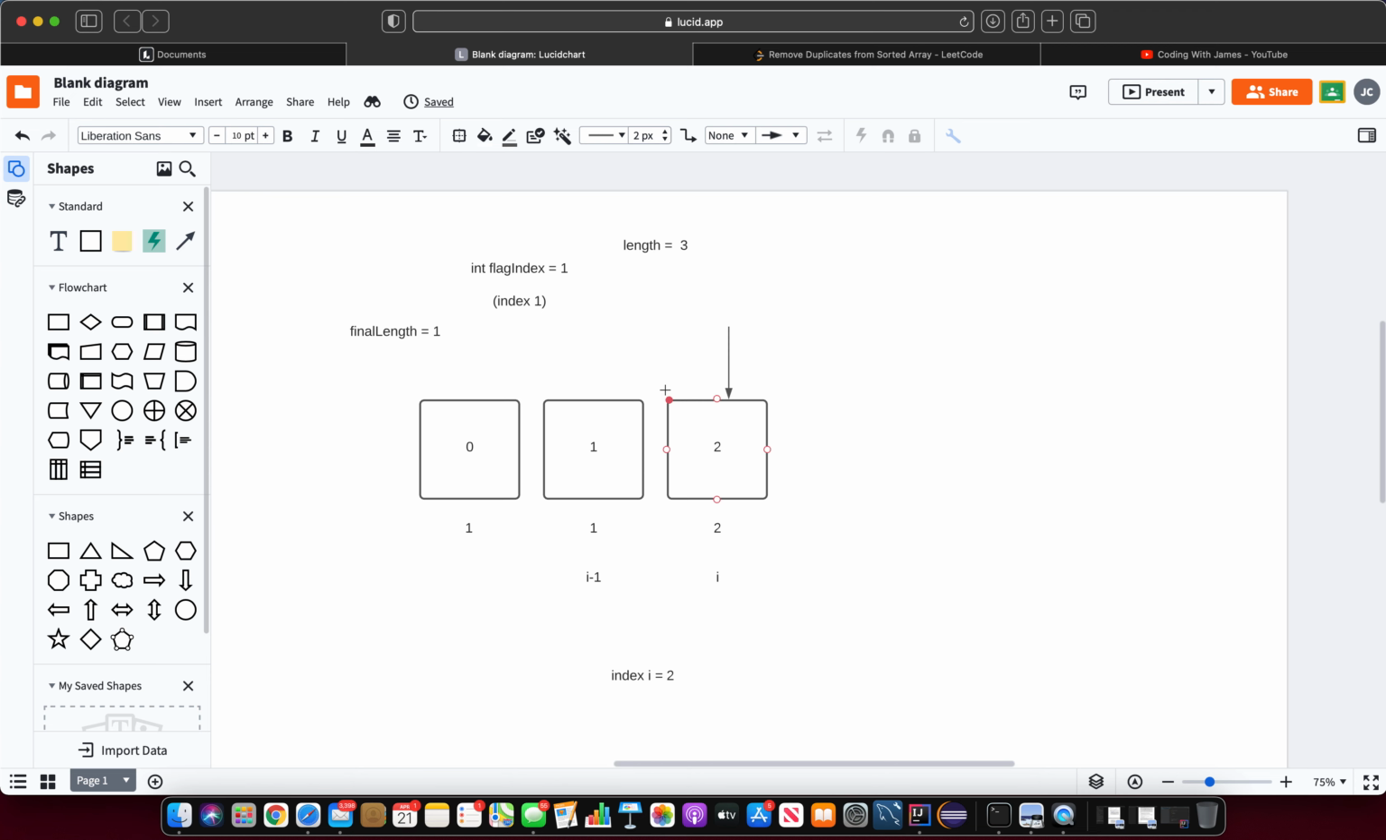It's because if nums at I is not equal to nums at I minus 1, right, it means this index is actually unique. Because in the last iteration, we found out that the previous I was not unique from the first index, index 0. So in this case, the index where we're at, I, is unique from the last index.